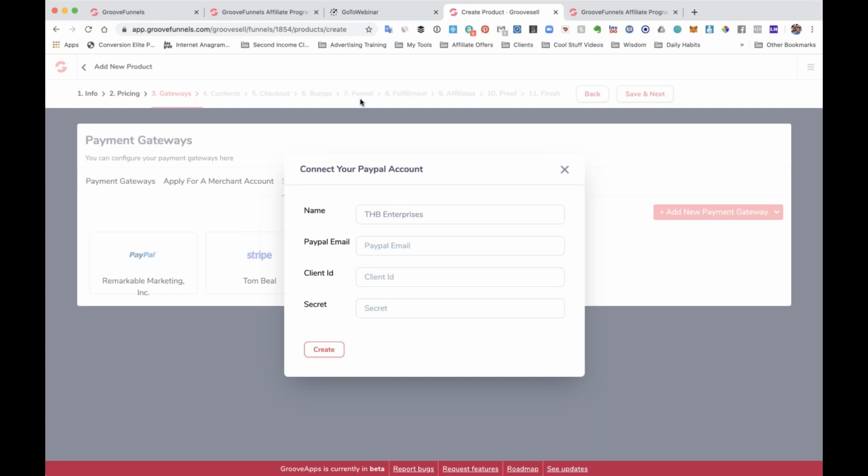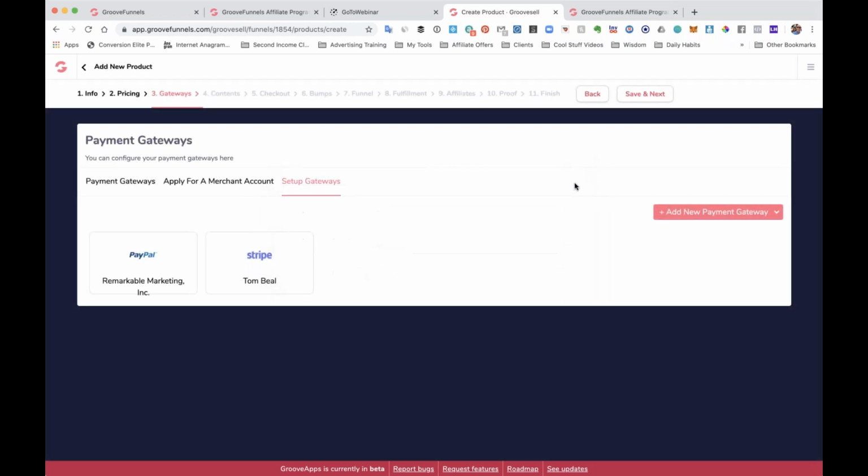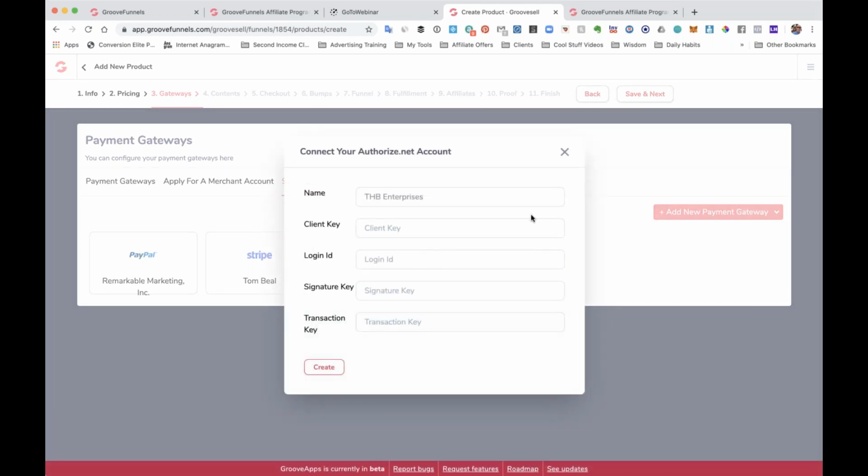So okay, let me jump back over here. So you're all with me. So there we go. Now I'm going to get out of here. I'm going to cancel that. Okay, so add a new payment gateway. When you click this down, you also have authorize.net. And when you have authorize.net, you'd obviously choose your name, wherever your name is. And once again, inside there, you'd find your client key, your login ID, your signature key, and your transaction key. It's all inside of your authorize.net account.